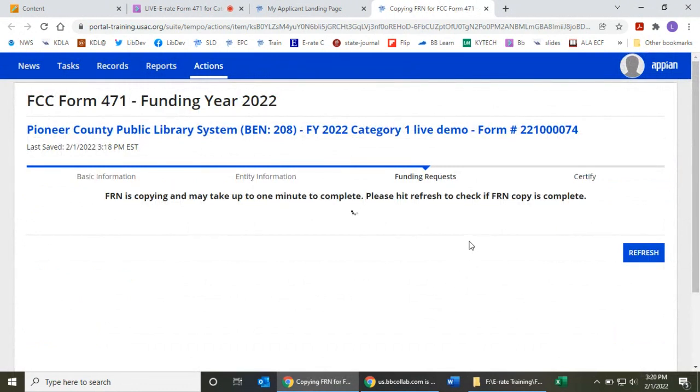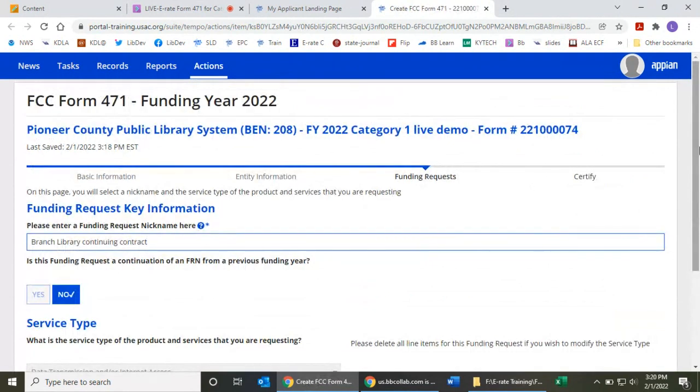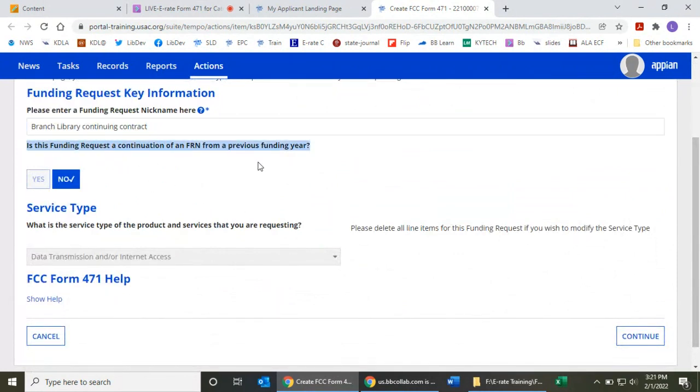It will take the system 10 to 15 seconds to pull all the data from last year. This is going to save us a lot of time. We do have to re-enter the service date and the contract expiration. But really, it's pulling all of the information from the previous year, so I'm not having to redo all the line items. I'm not having to redo the entire narrative. I'll click on refresh, I get a notice that my funding request has been copied successfully, and I'll continue. That returns me to funding request key information. Now, because I'm under a continuing contract, I'm now going to change the second question.